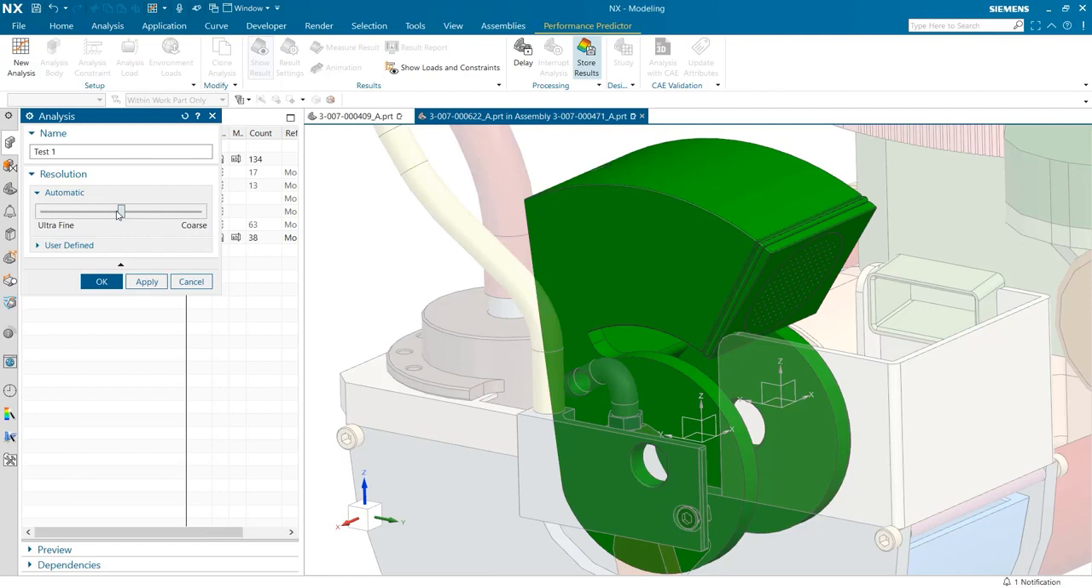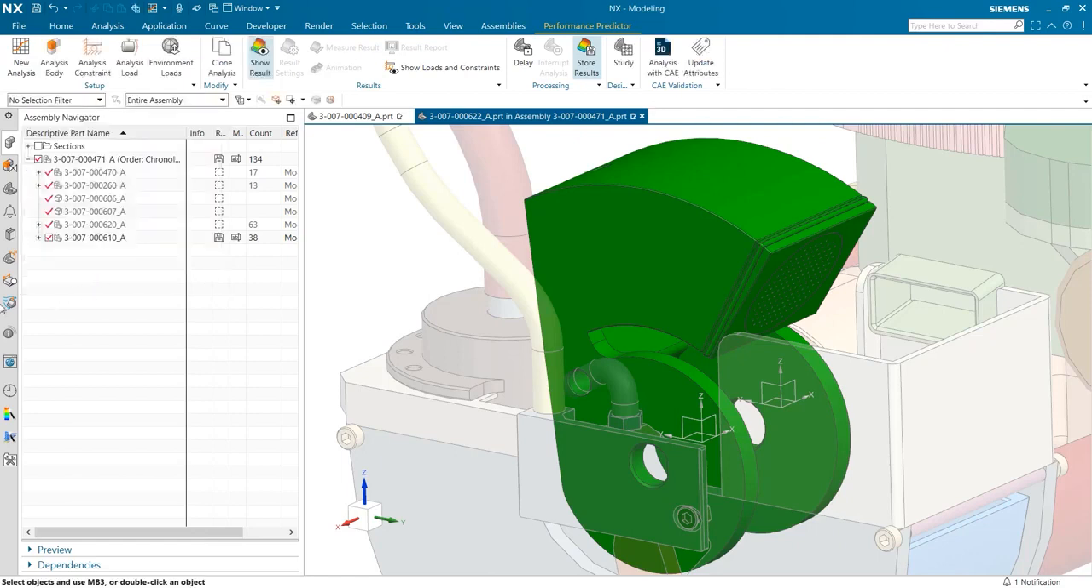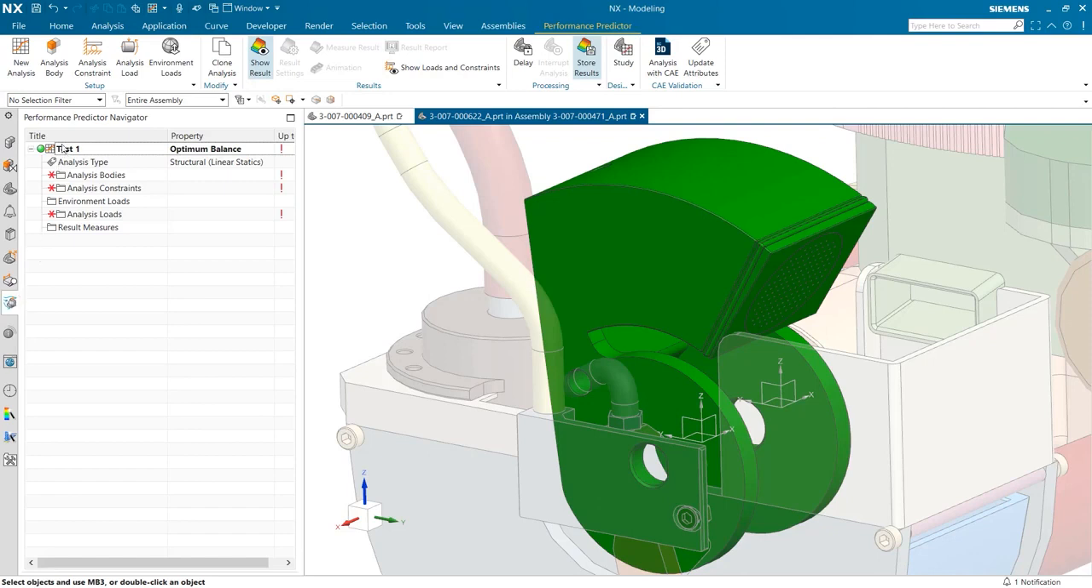Once our test is ready, we can hit OK, and our test will populate in to the Performance Predictor Navigator, which can be found on the left side of the screen. With our new analysis started, the next thing you may notice is the large number of sections under our test in the Navigator. For each section with a red asterisk, there must be at least one variable selected in order to run and produce results.